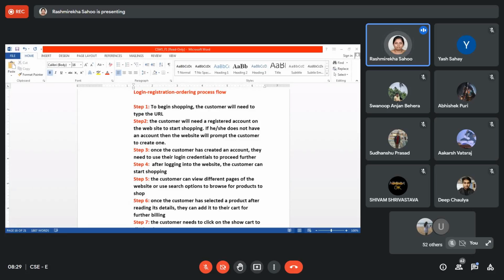So all of you please draw the flowchart of this online login registration ordering flow process. Draw the flowchart of the login registration ordering process.